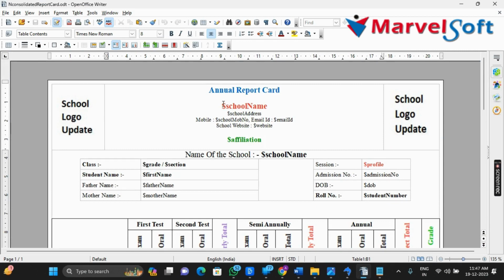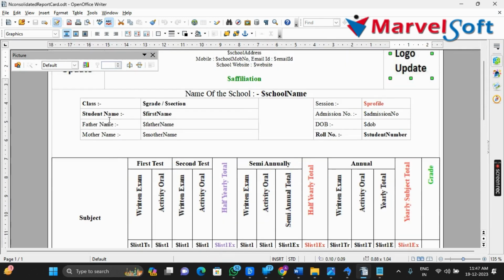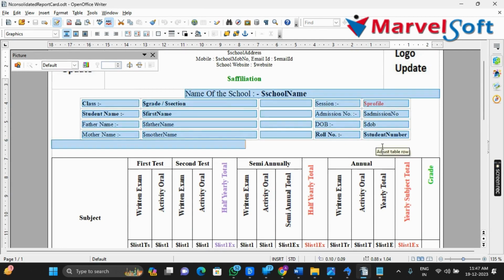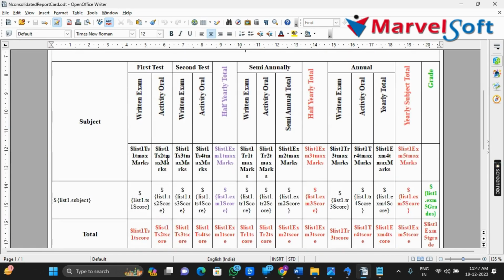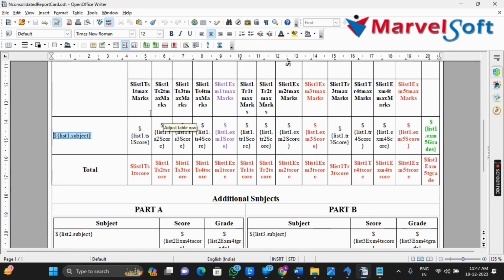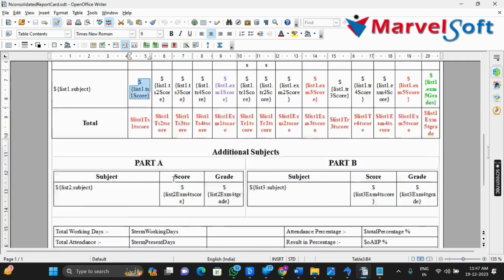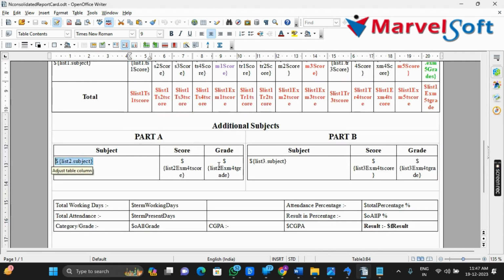Let's get started. In our consolidated report card, the header row is used to display school details and student photos. We utilize different variables to display student details in various sections of the report card. For List 1 subjects, we use specific variables to display subject marks.